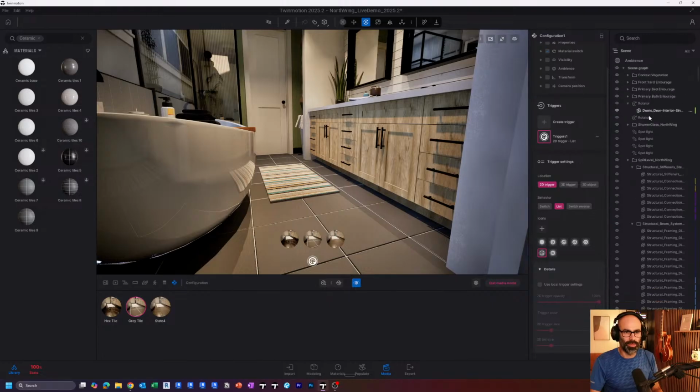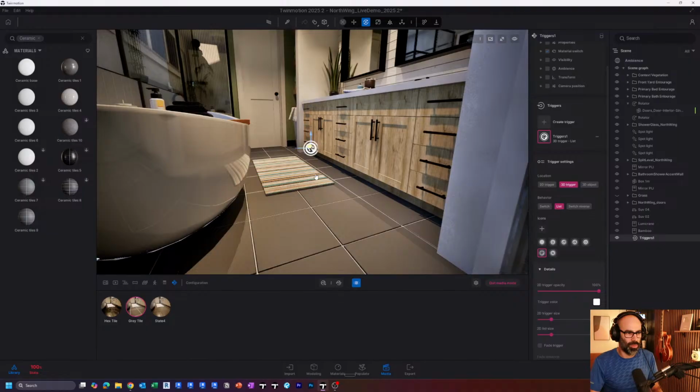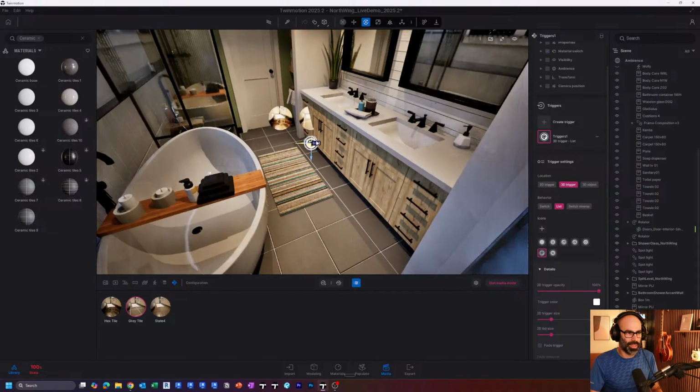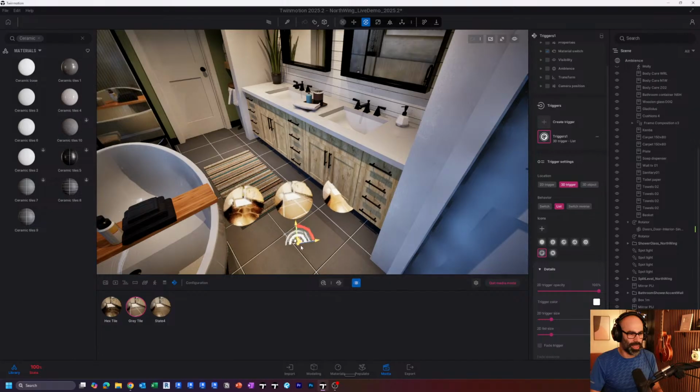Let's see. Move this out of the way. Okay. So now if there we go. So 2D trigger. If I go to 3D trigger, you can see it made a 3D trigger, and I can move this just like any other object, right? I can move this around and it becomes an object over here that I can then move around and use for my presentations, right?